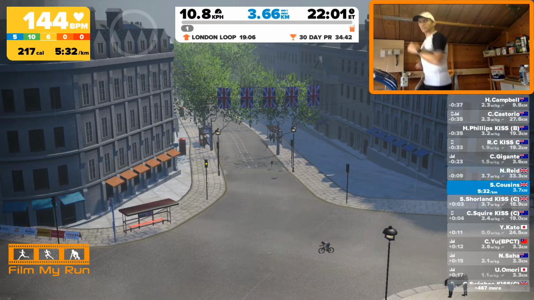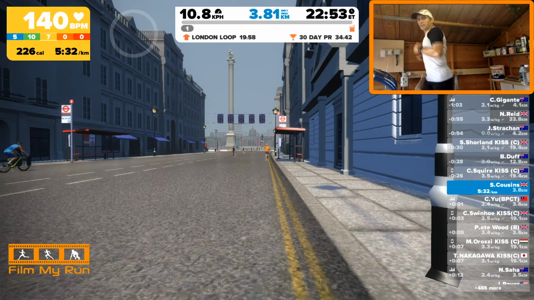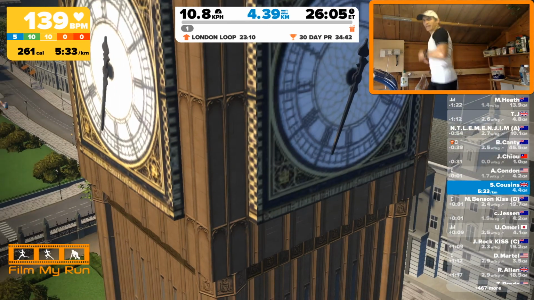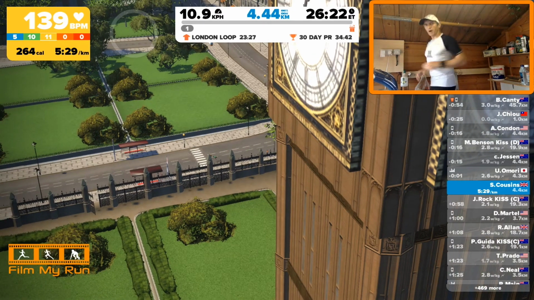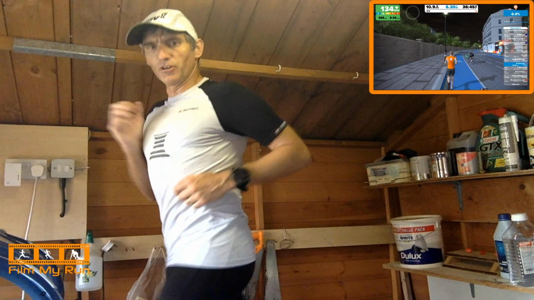So we're coming up to Trafalgar Square now. And there's Nelson's column in the background. There's Big Ben, Houses of Parliament. This is Parliament Square. We've just passed the Cenotaph. Just over 6k into our run.